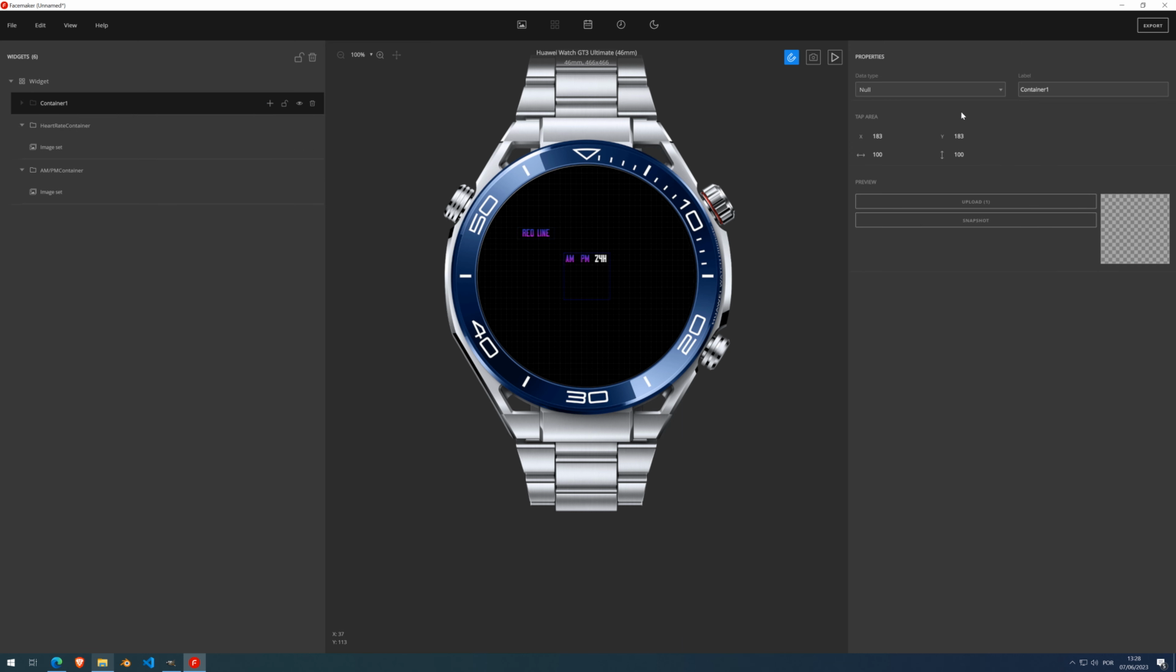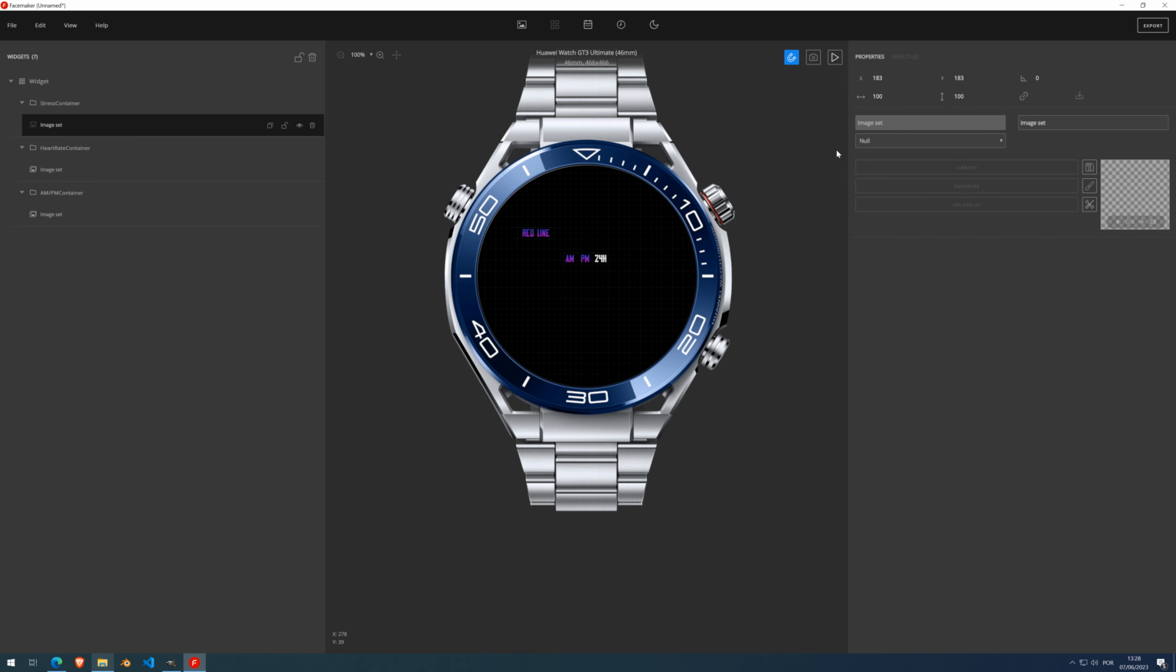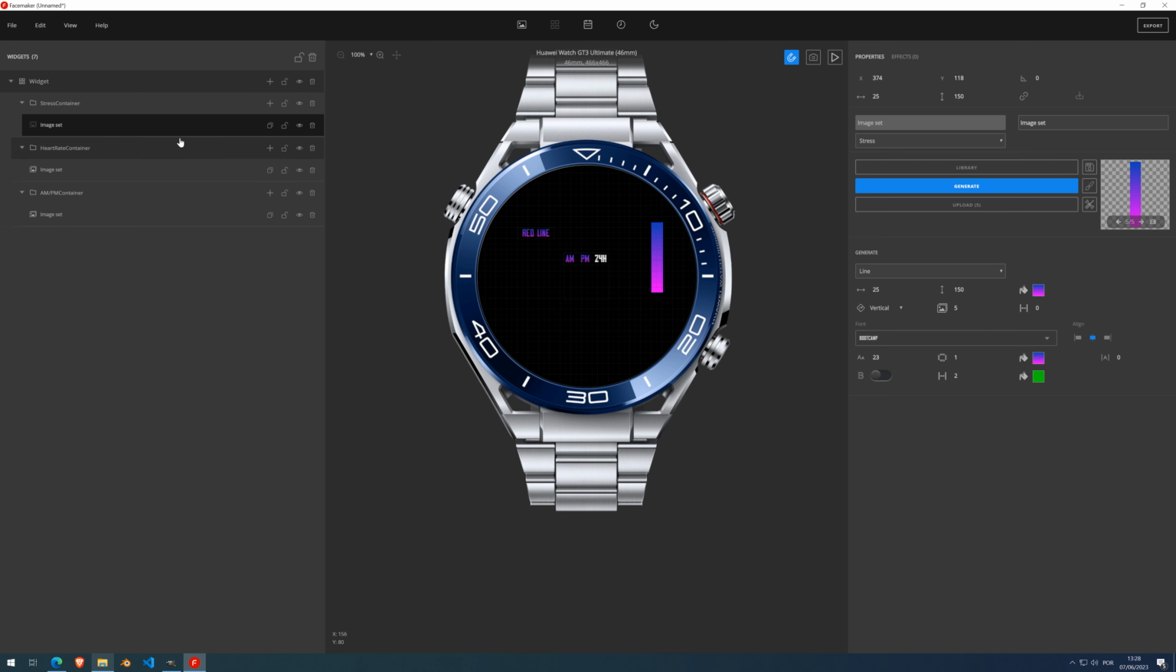And the other ones are, I think, stress. You see here, image set, stress, and generate. Yes, stress. And there's another one I can't remember right now, but there are at least 3 that I know of. But all the other image sets are available.